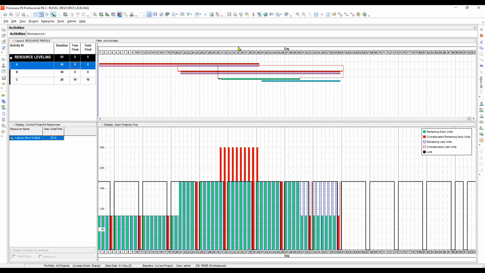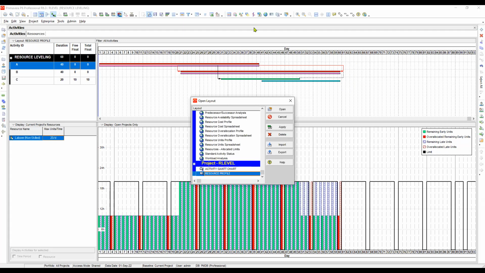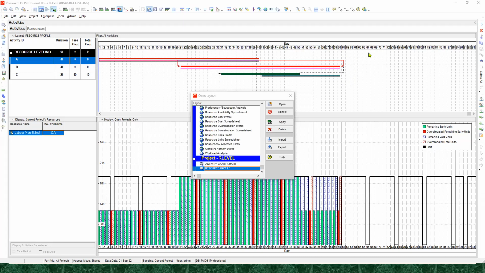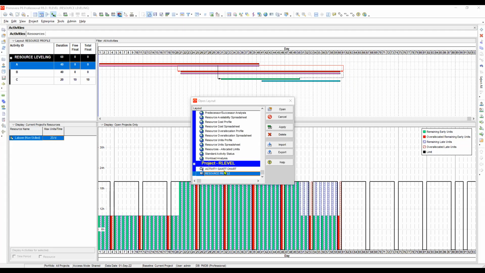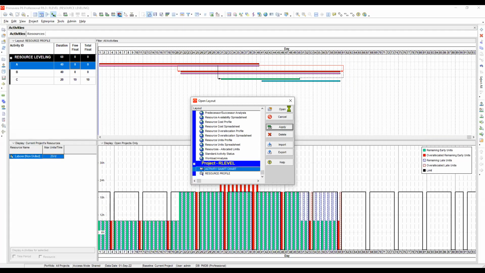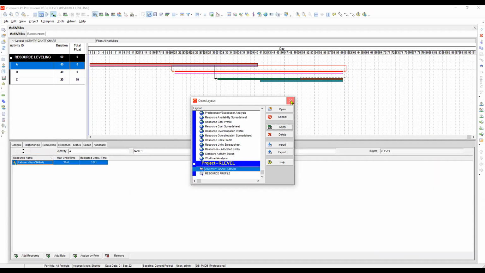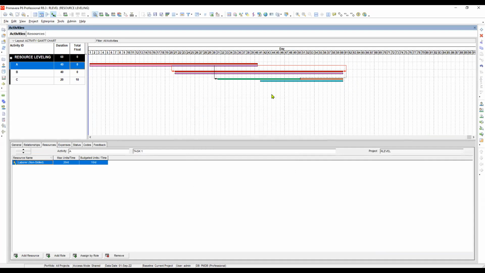And then save layout, yes. And then we'll go to Gantt chart layout, then apply it. Okay, here we go. So what we will do here, we will rectify the relationship of this activity.